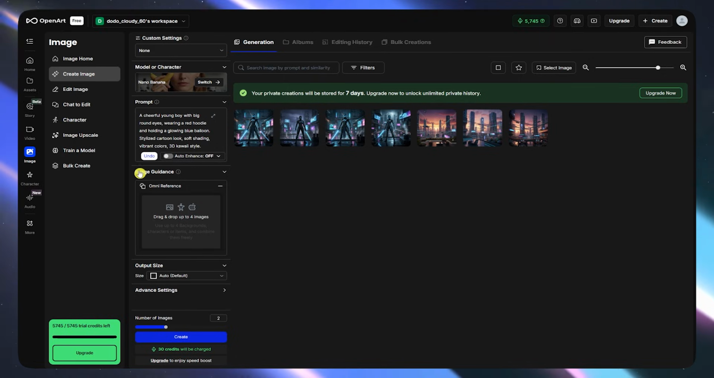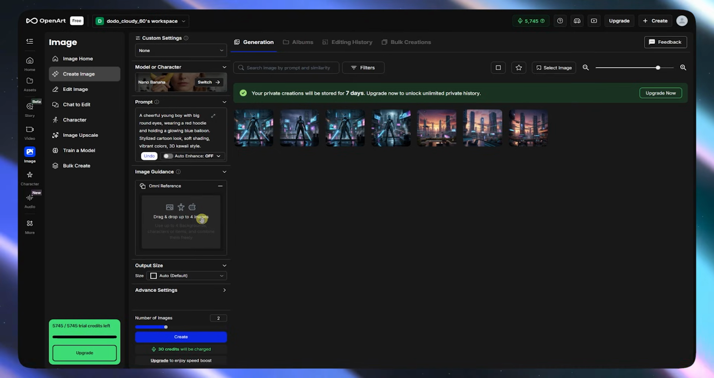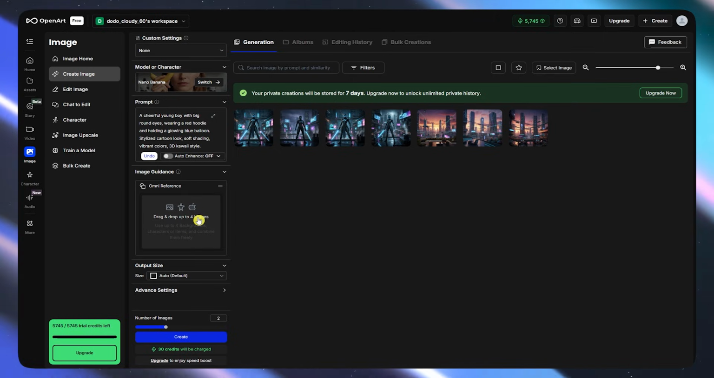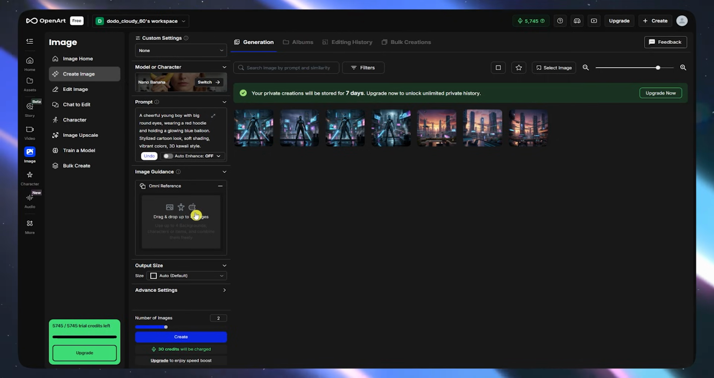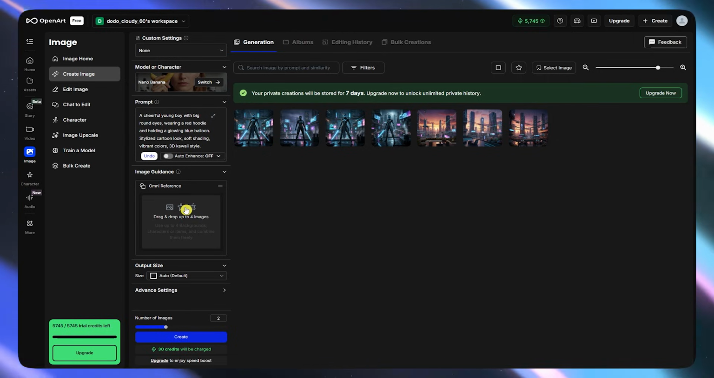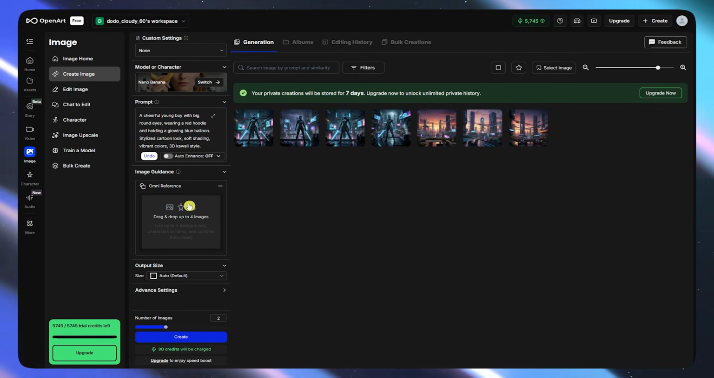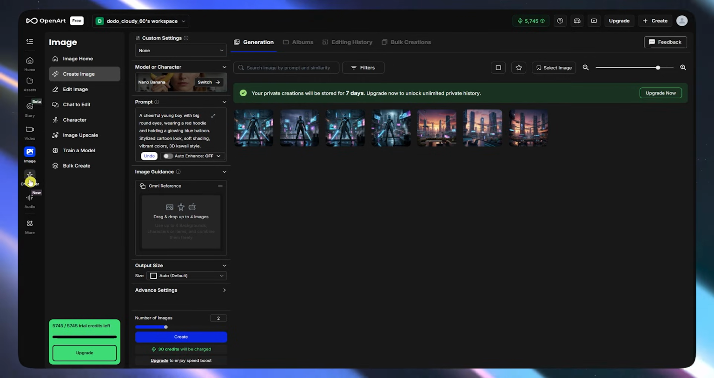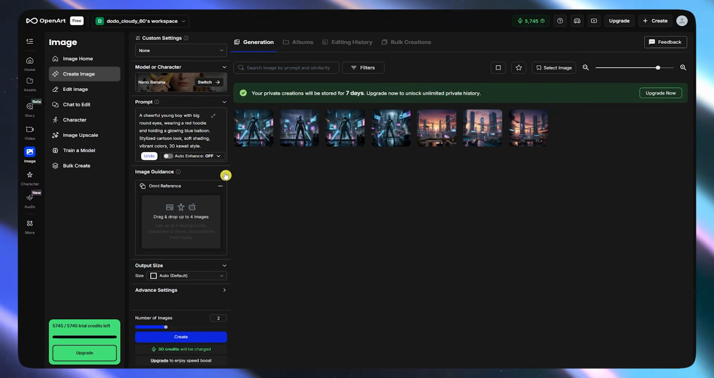And next is that we have the image guidance or omni reference right here. So as for this one, you will basically be blending up to 4 reference images into one output. So you could extract elements like pose, lighting, clothing, or background from each image. But as for this one, we'll be using that later on as we get into the in-depth details here into the characters. So I'm just going to skip that for now.